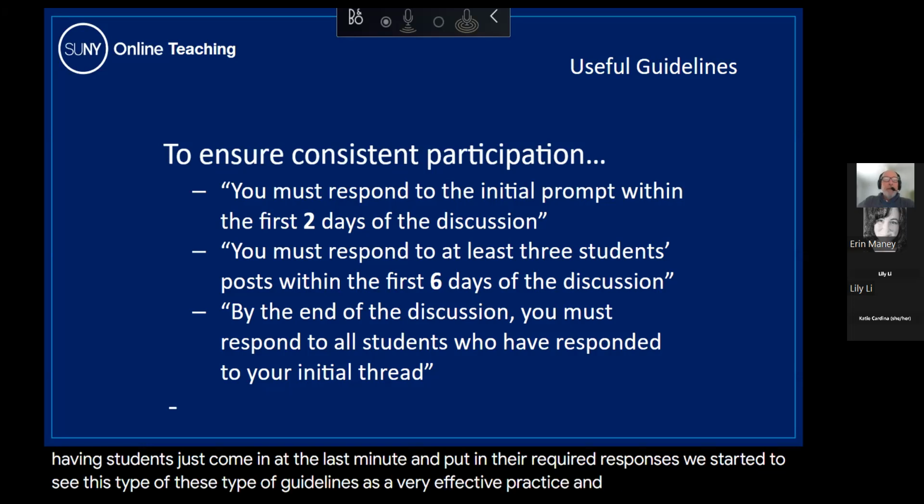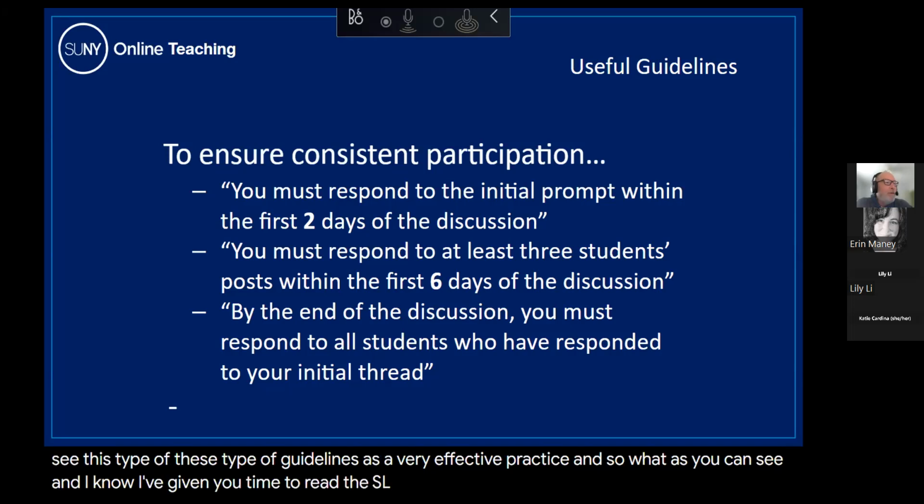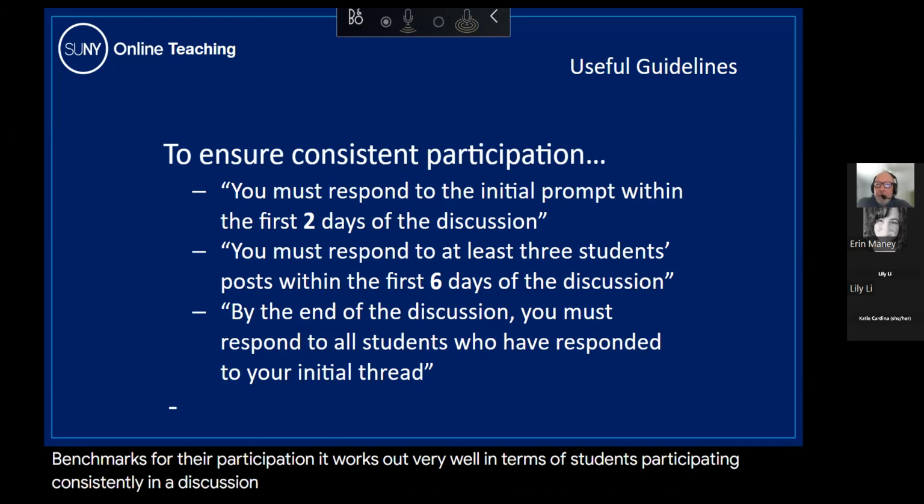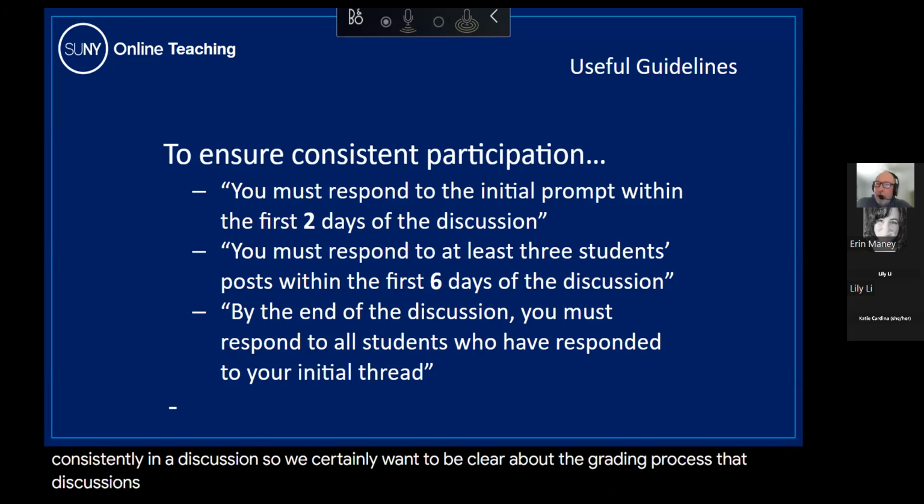And as you can see, and I know I've given you time to read the slide while I'm talking, if you give them timely milestones or benchmarks for their participation, it works out very well in terms of students participating consistently in a discussion. So we certainly want to be clear about the grading process, that discussions are worth grades. And then we want to get a little more granular and give them guidelines around consistent participation.